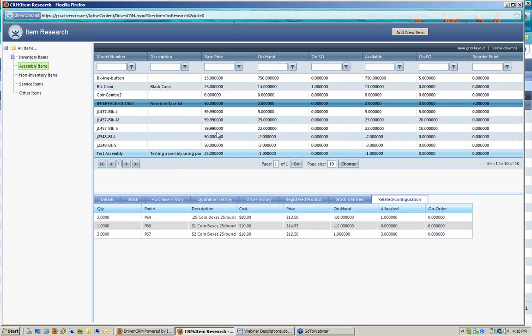The advantage is that when you come here and you're looking at this item, you can see right here whether or not you have enough product to build those assemblies. And you simply come in here, tell it to build the assembly, and it issues that command over to QuickBooks.